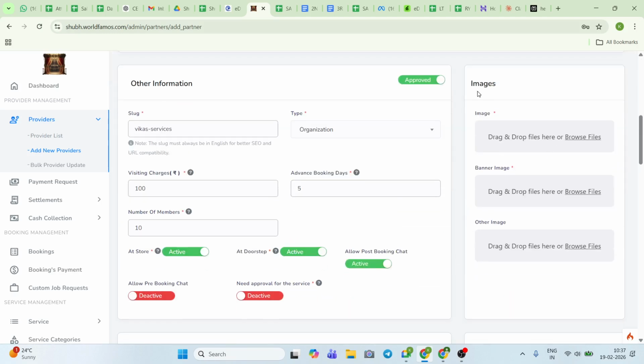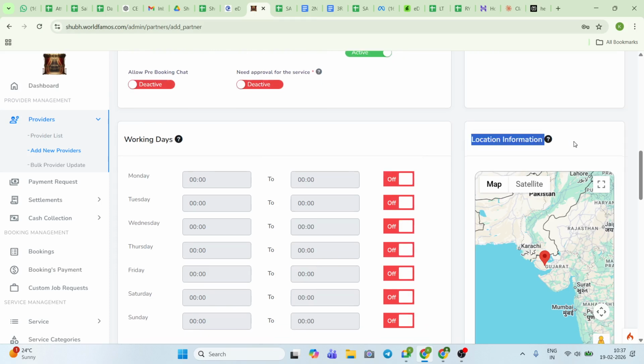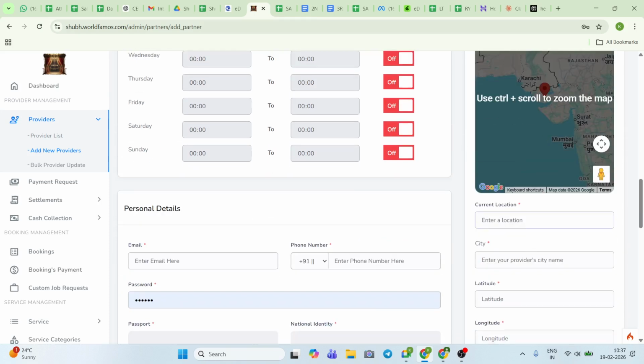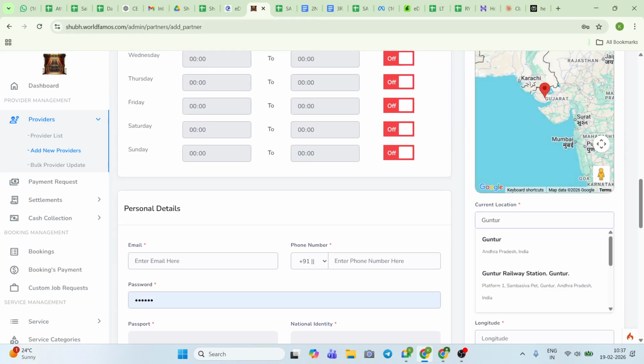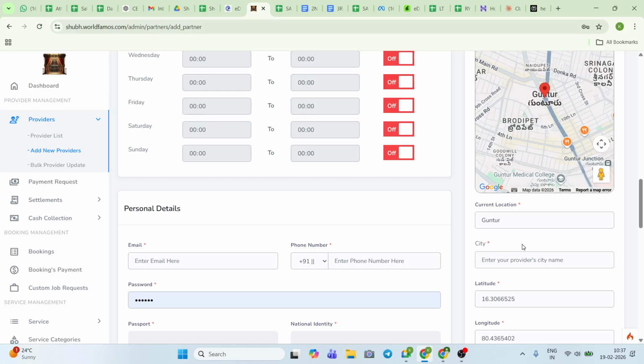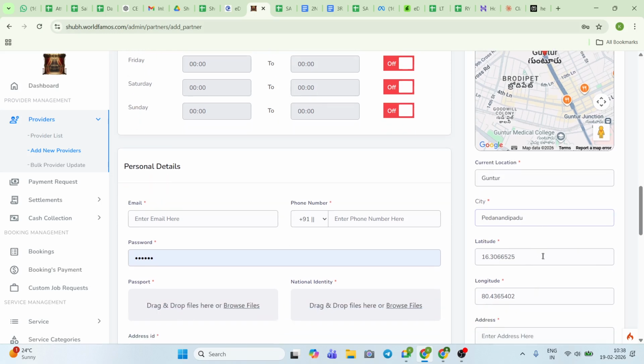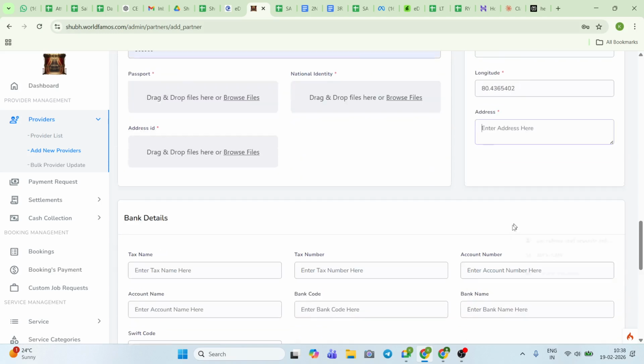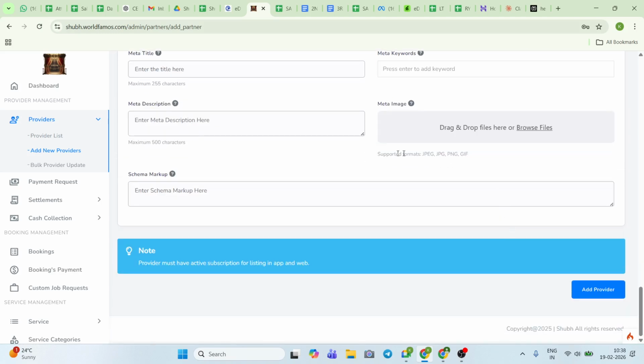On the right hand side, we have to upload images, with drag and drop: banner image, other images, your store images, all this. And your location, where you are located, your current location, you have to update like this. The map will automatically trigger. Enter your city, Pedanandipadu, I'm from. The latitude is this, and the longitude, the complete information. Once we have done all these onboarding setups, the admin, I mean the provider, will be added into the application.